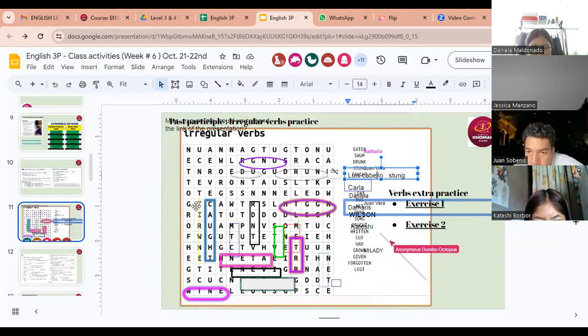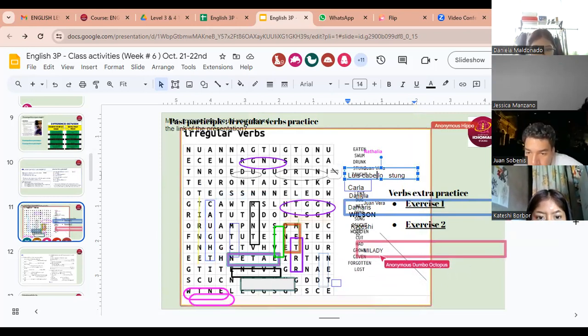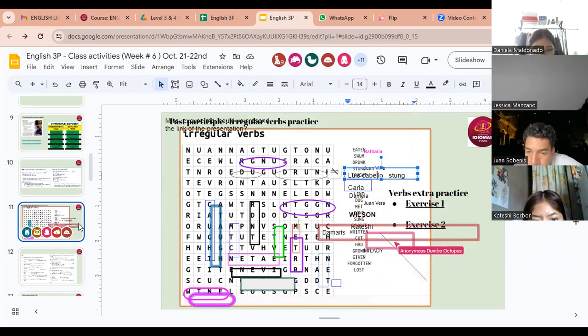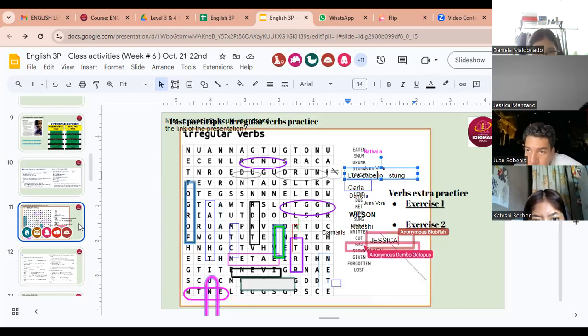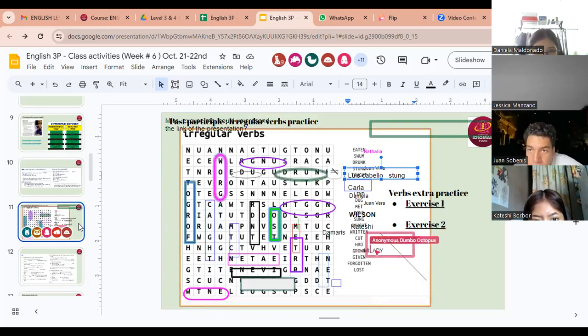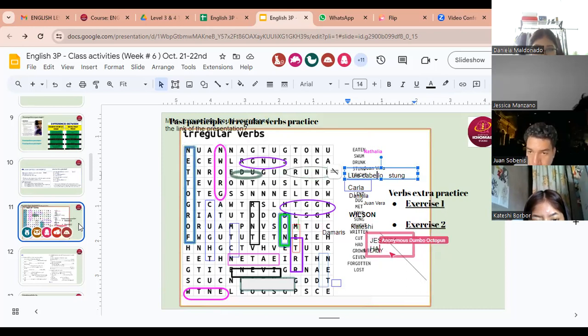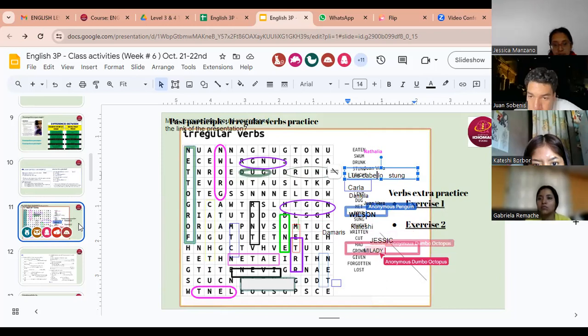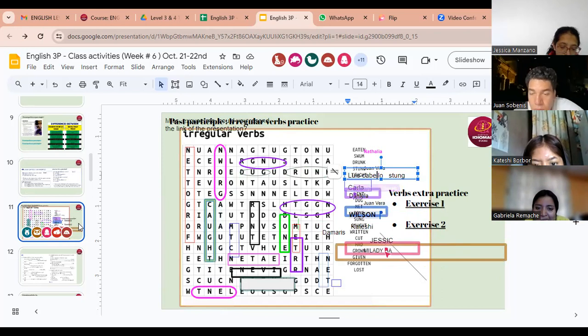Okay. I know this was going to be hard because of the space, right? It's very little. Okay, but we're trying our best. And the objective is to identify as many past participle forms, irregular verbs as possible. If we cannot find all of them, I know it's hard because of the way we are doing this, right? But we're trying, and that's what matters. Okay, good. Thank you, guys.